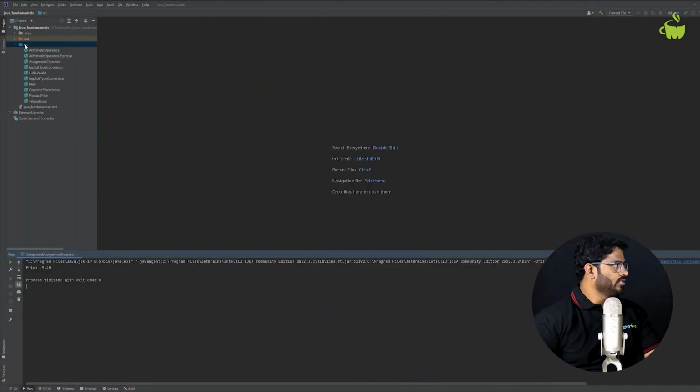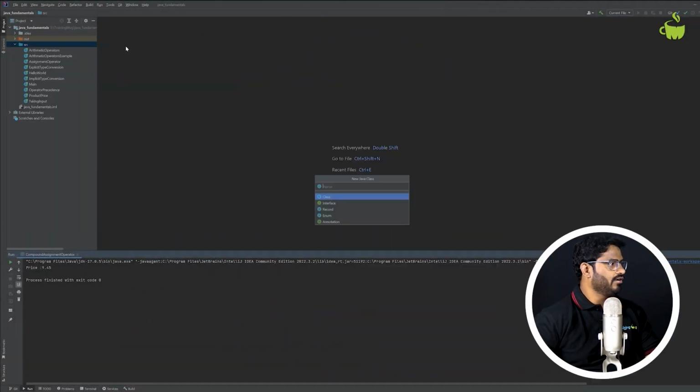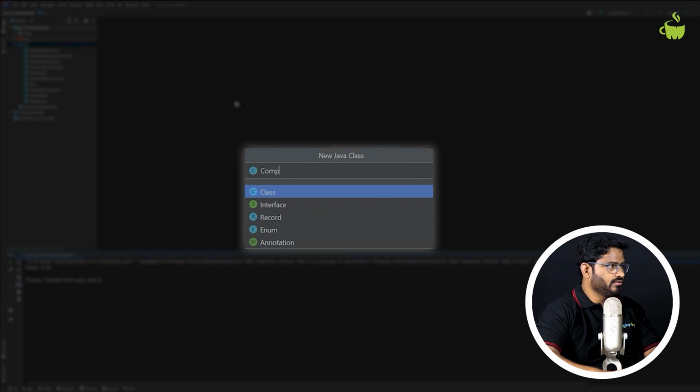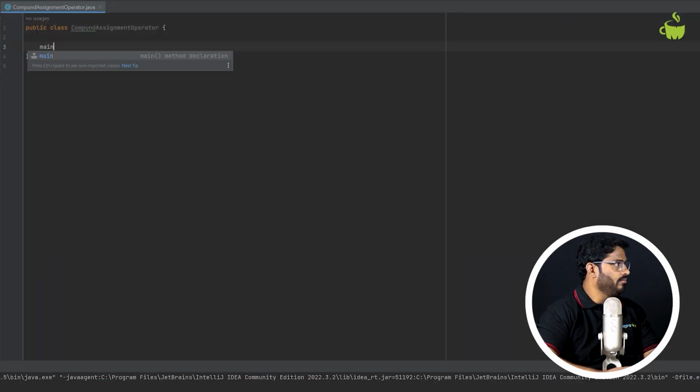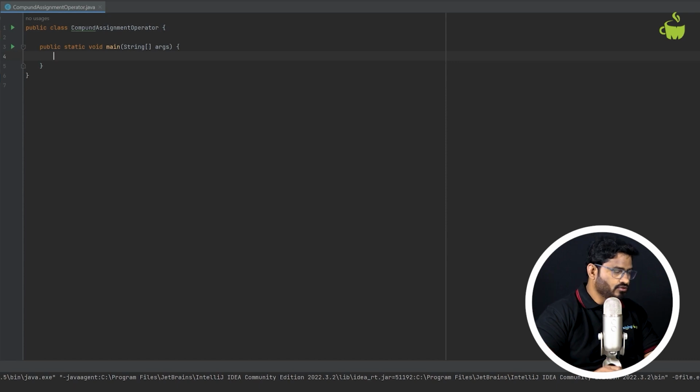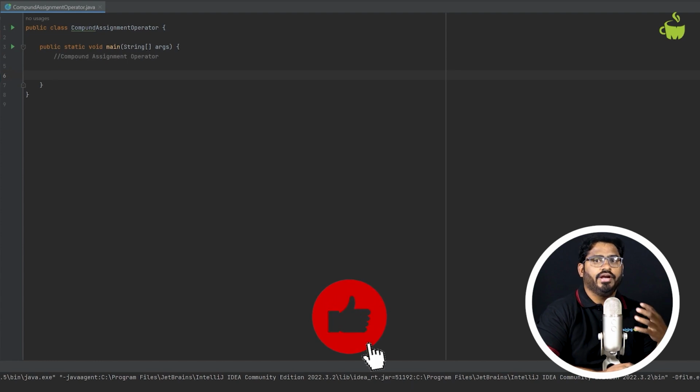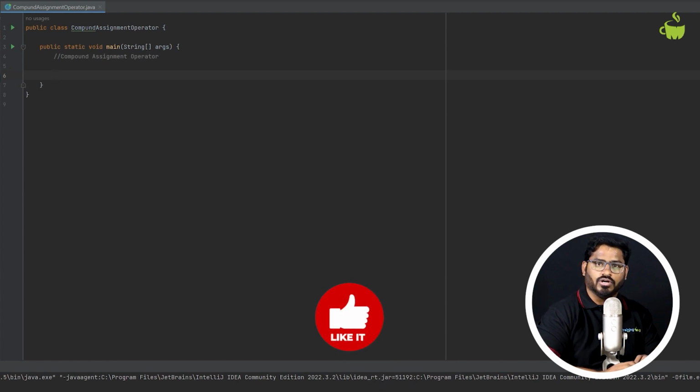To understand compound assignment operator, let me take a new Java class and then just say this as compound assignment operator. So now let me select the main class, main method. So now here I'll just say compound assignment operator. What is a compound assignment operator is, whenever you're updating a variable value, then we use compound assignment operator. So what do you mean by that?